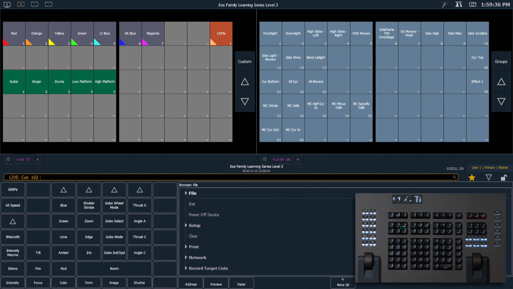So a really quick example, I'm going to say stop effect, enter, and I'm going to hit learn again. And as soon as I hit learn, that's going to stop learning macro 1. Let's go ahead and do another example.